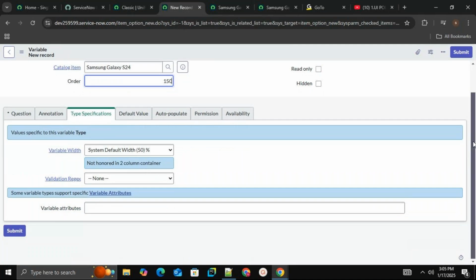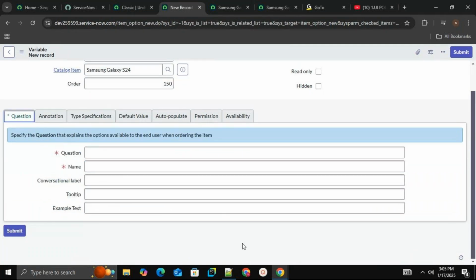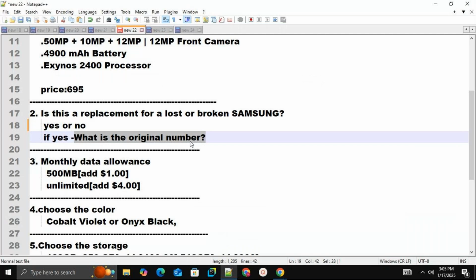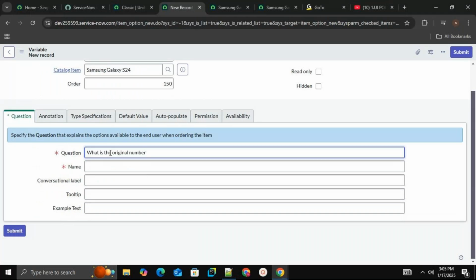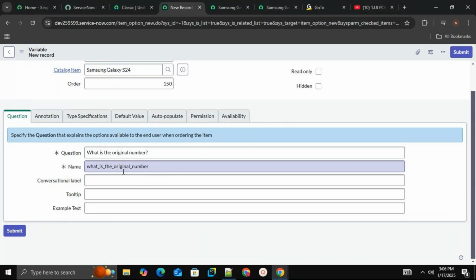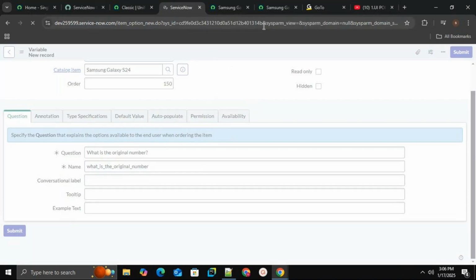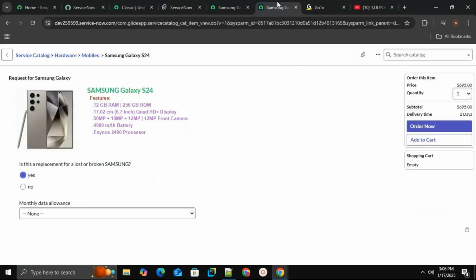And give the question. The question name is this one: What is the original number? You can give this question name here, question mark, and right click it. Automatically it takes the name. So once you save it, it appears in between the two things. Just refresh this, it's still saving. See, we got it, right?